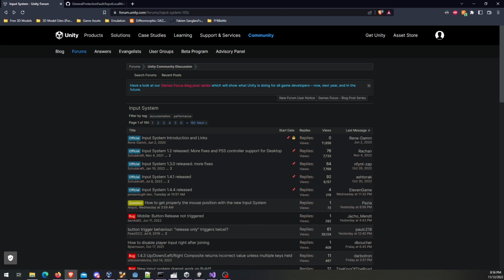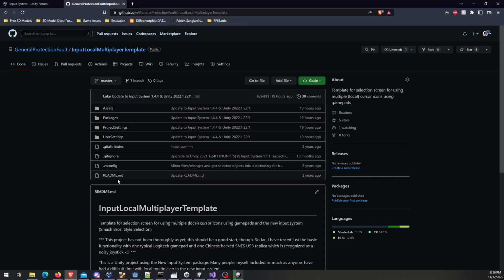So first, I'm just going to create a new project in Unity. That's just for the purpose of setting up the first steps of the new input system. If you've never touched it before, this will show you how you would get it up and running in Unity, irrespective of this input template that we're going to talk about.